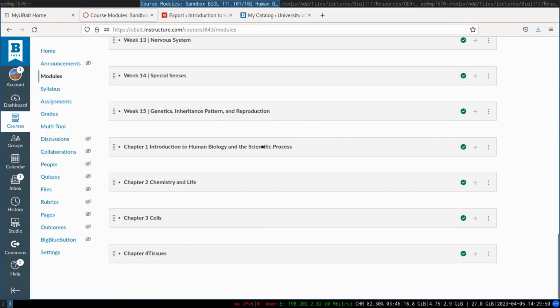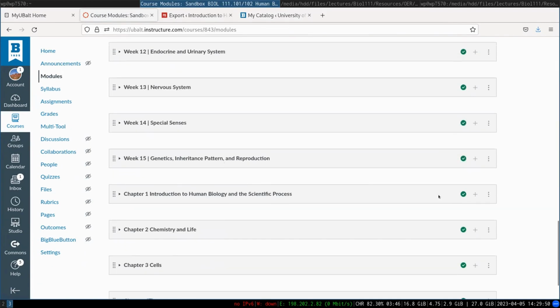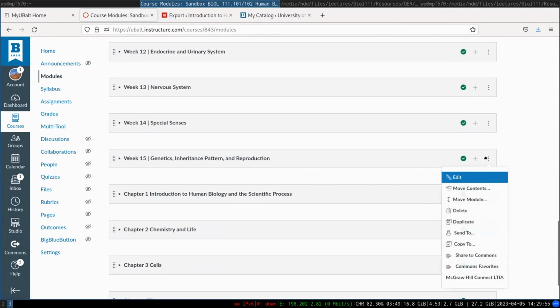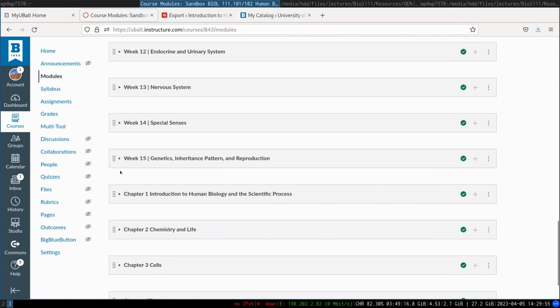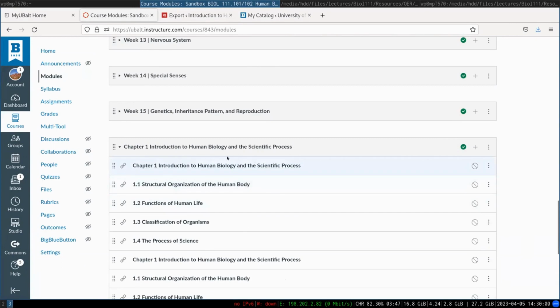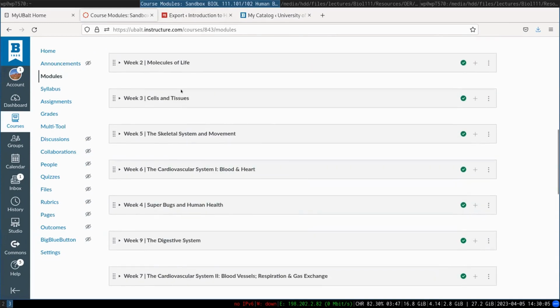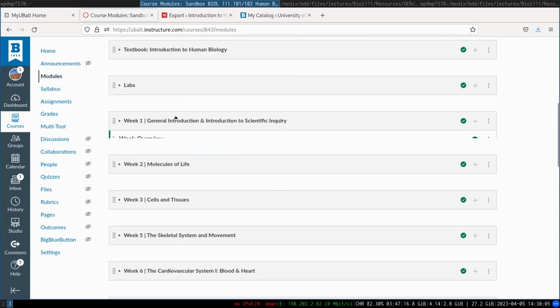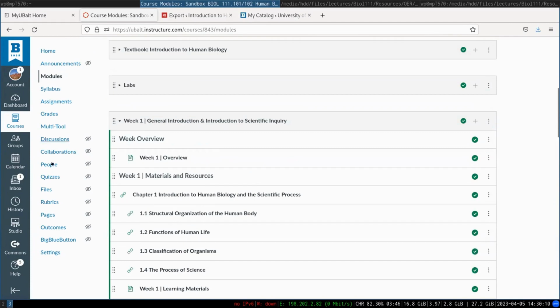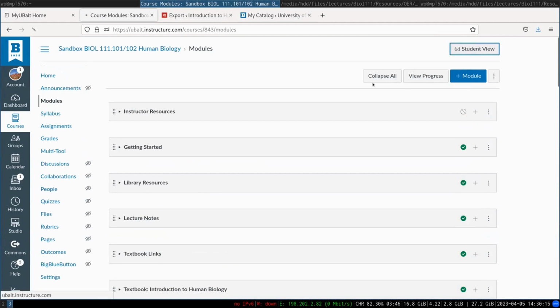You can either leave them like that, or later on, and I think today we're also talking about the multi-tool, you can take those different textbook chapters, and if you wish to include them, let's say in a weekly lesson like I did here, you can move them up to the weekly lesson and put those textbook chapters in that weekly lesson. And then you want to see how the students would view this.